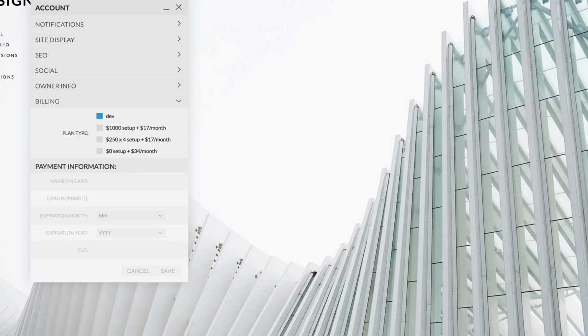And finally here we have billing. Before your 14-day trial is up, you need to select a plan and enter your credit card information. That will keep your site going past the trial period. That way you can keep working on it and make it live on your personal domain name. Anytime you need to change or update the credit card for your account, you simply go in here and make the changes before the next billing cycle.